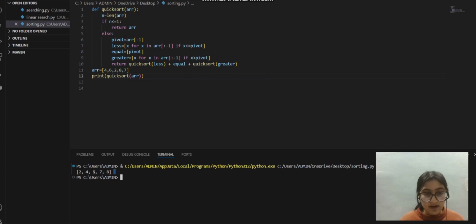As you can see, the array is sorted. So what we have done is we have first chosen the last element of our array as the pivot element. Then the algorithm recursively applies the same process to the subarrays formed by elements less than, equal to, or greater than the pivot element. Then the final sorted array is obtained by concatenating the sorted subarrays.